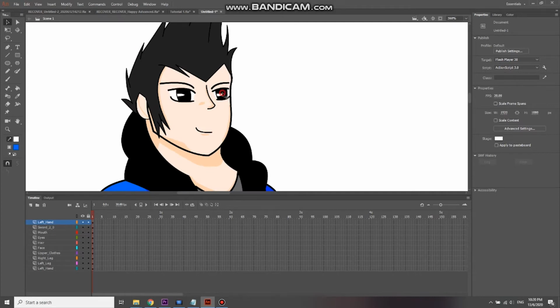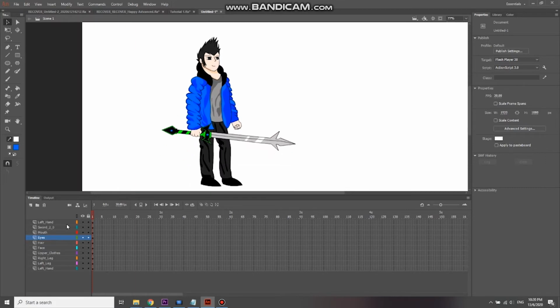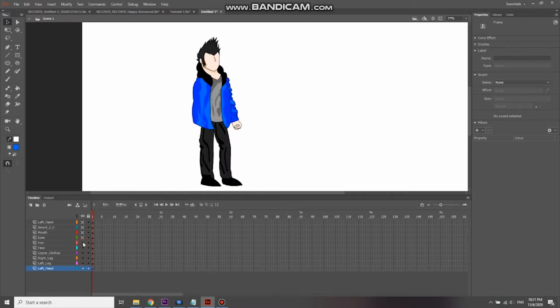But before I do the eye blink, I need to explain that each of his body parts is actually separated into different layers. For instance, if I make all the layers invisible, you can see that each part is separated, as you can see.